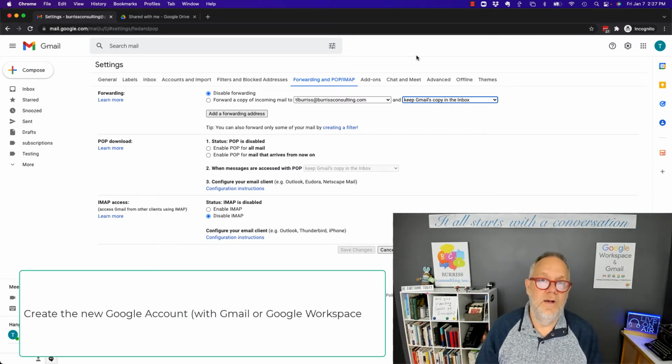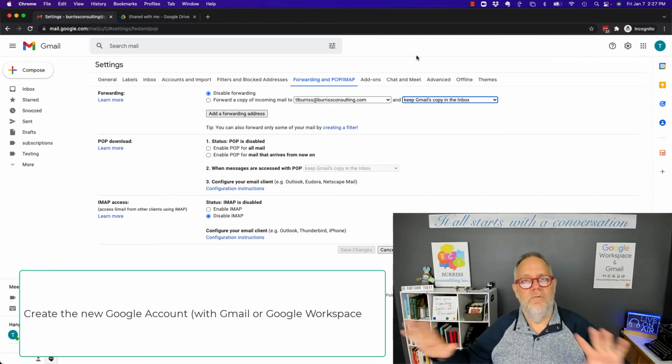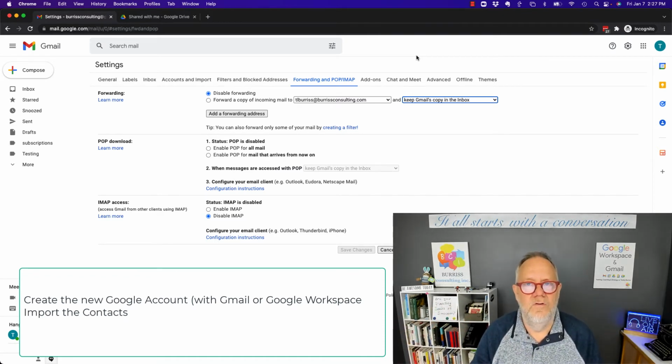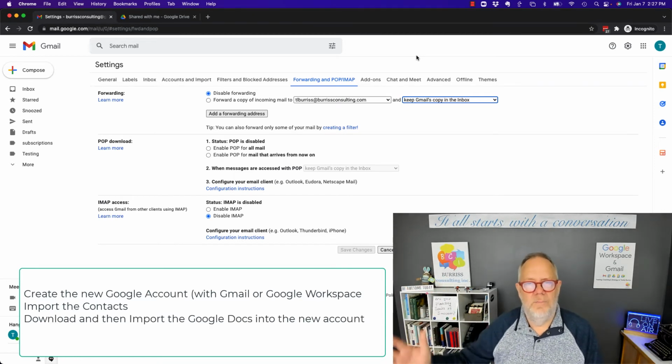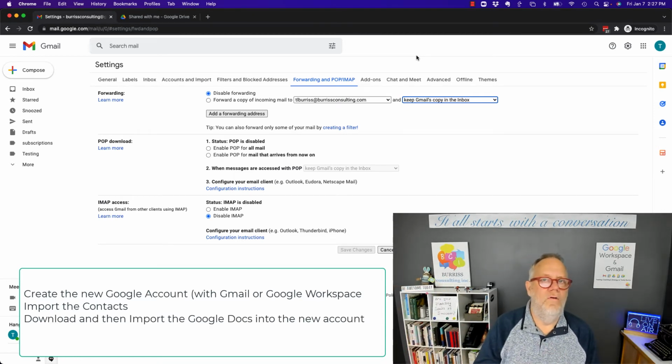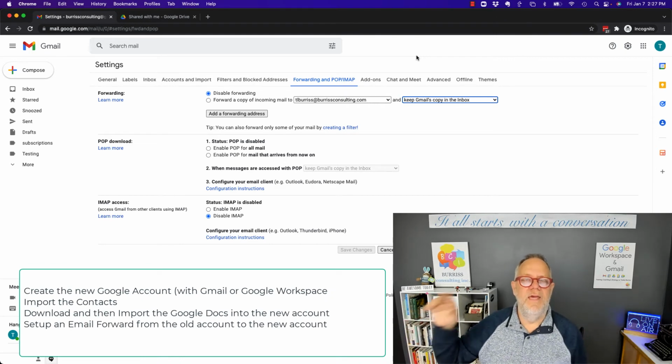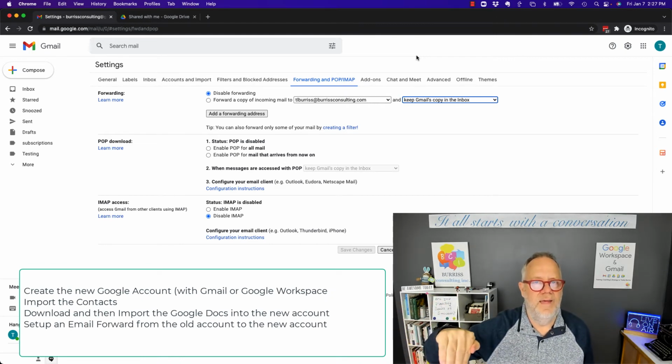What you have to do is create another Google account, and then create a process to either export and import the data into your new account, download and import all the docs and sheets and forms into your new account, and then set up a forward for all of the emails, so any email that comes into that account moving forward goes to the new account.